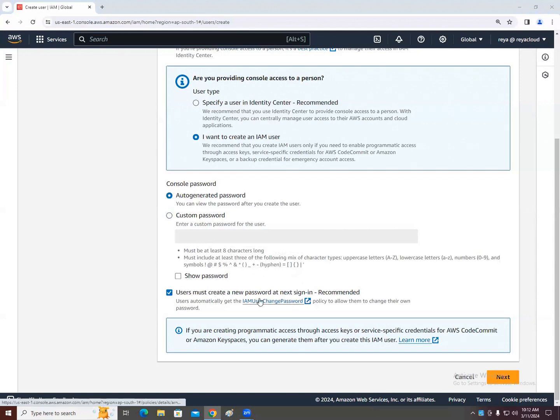Now next one is show password. Now let's see who is creating. Let's say I'm the AWS engineer. Now I'm creating your user. For every user I'm creating like this, do I get to know the password or not? Yes, I'll get to know the password.